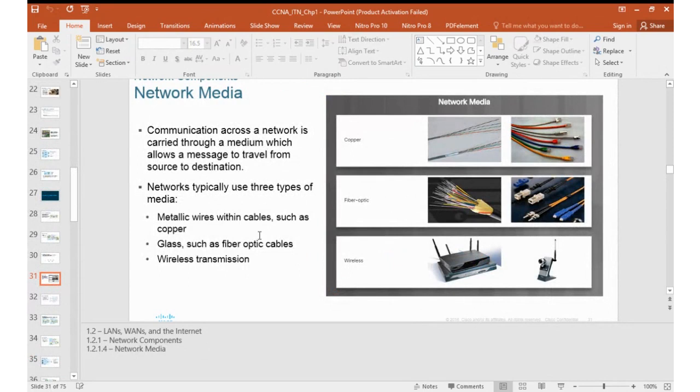So to properly ensure the network is complete, you need what we call the network media. You need to connect your network.